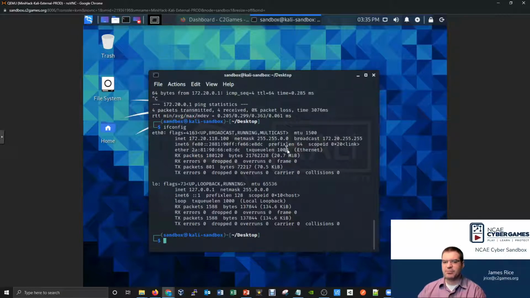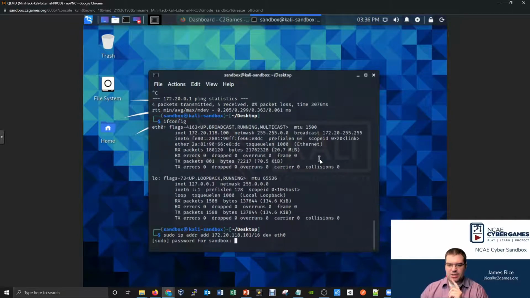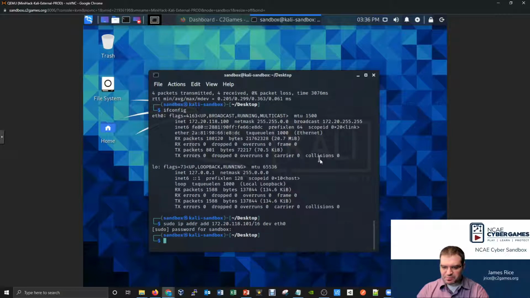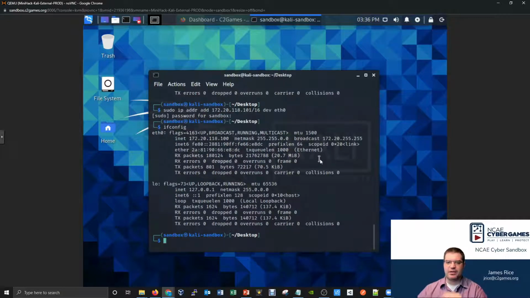What if we added in a temporary IP address? What if I do something on this machine like a sudo ip addr add, and right now I'm 172.20. I'll keep it on the same network, but this time I'll be 118.101. I'll keep it as a /16 network, and we'll add this to dev eth0. All right, so I'm adding another IP address to this particular device, but let's see what happens. If you run the ifconfig command again, what does it say your IP address is?